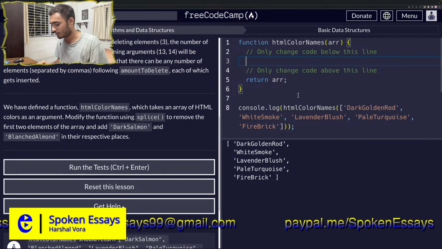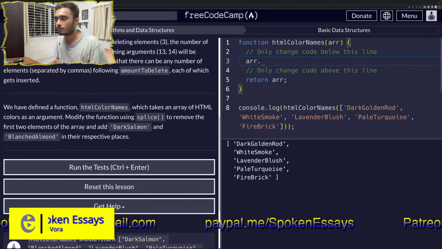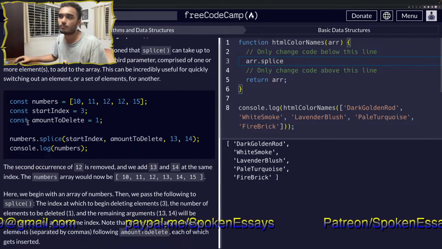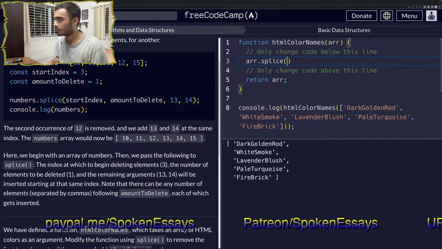I can simply write arr.splice, nothing, no calling a global variable. You can see that here, no global variable, basically splice inside this.